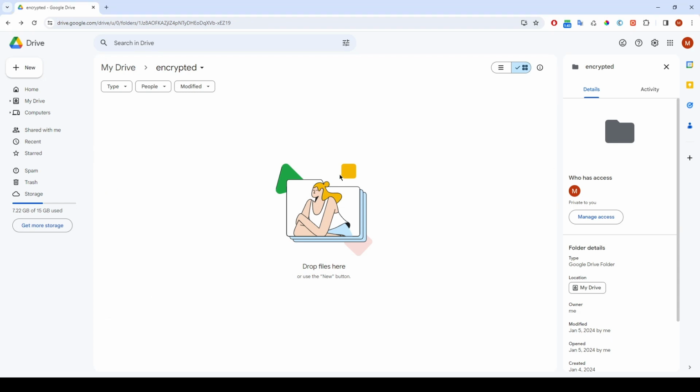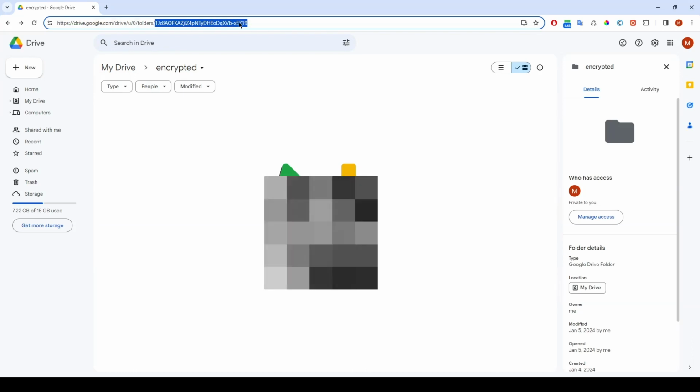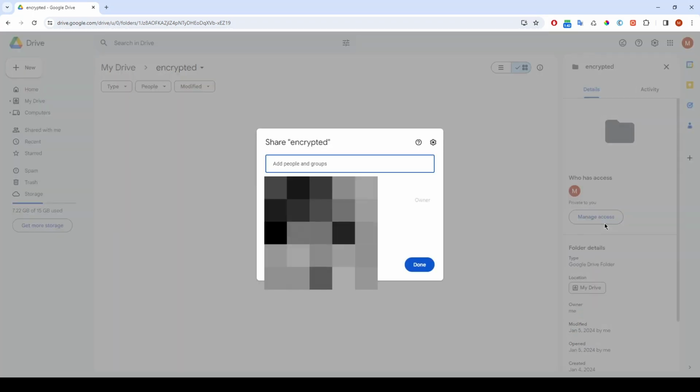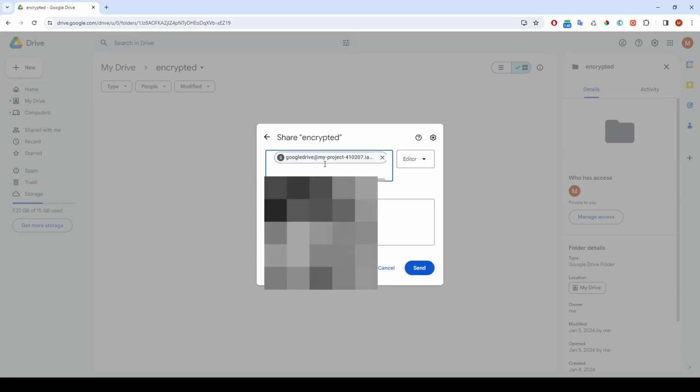Now, we need to create a folder in our Google Drive so that we can upload our encrypted files. Create a folder in your Google Drive and authorize your service account to have access to that folder. Follow the steps in the video very carefully. Also, do not forget to copy the folder's ID, which is located in the URL after folders/.